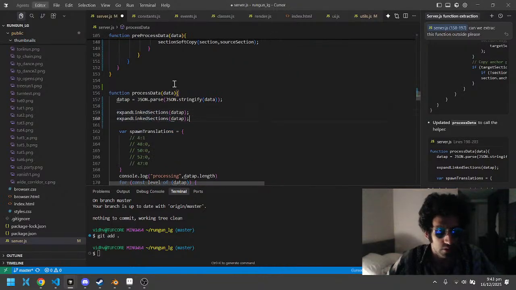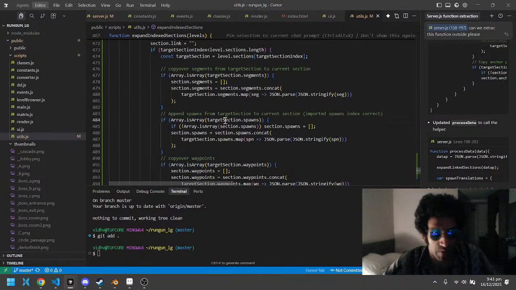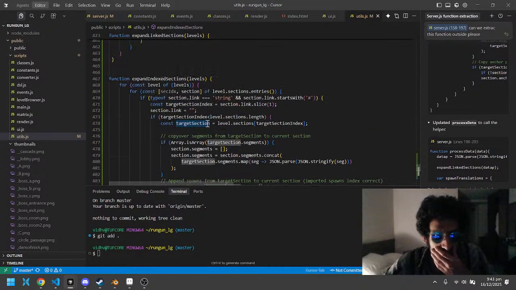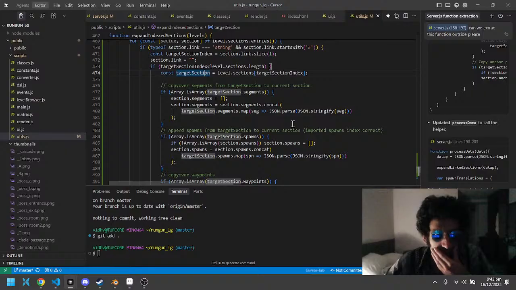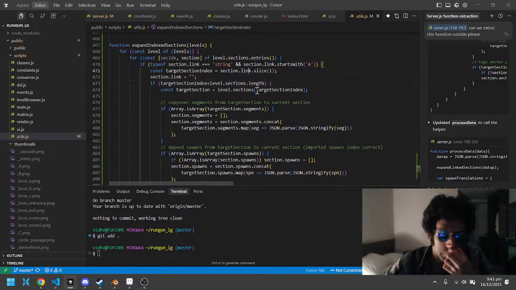Expand linked sections and then expand index sections. Amazing. Just brilliant. Just mind-blowing. If target section index is less than, this will go in indexed order. So we're Gucci. Hash.